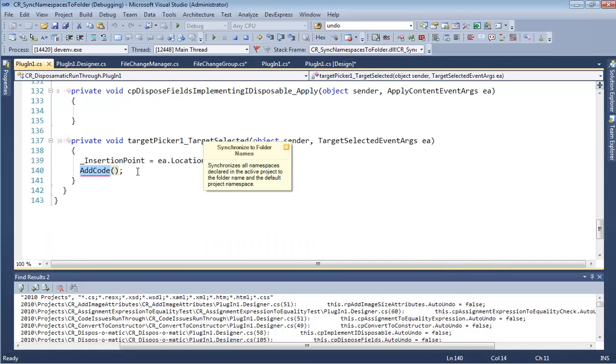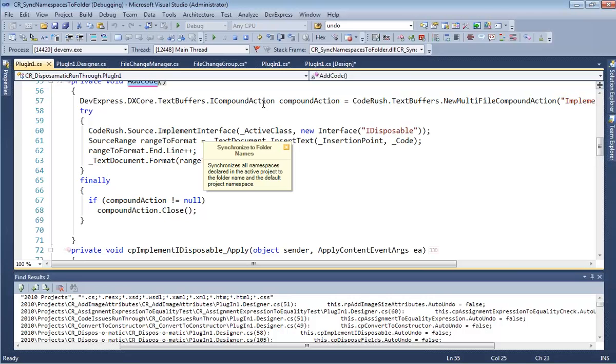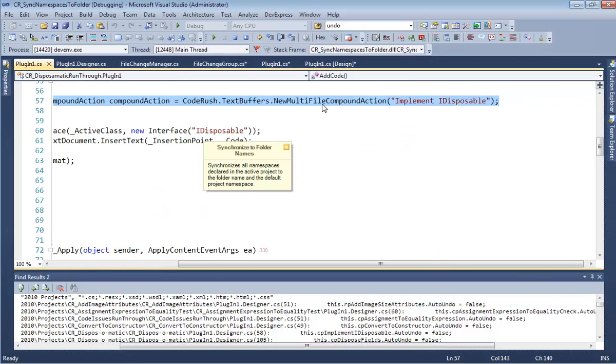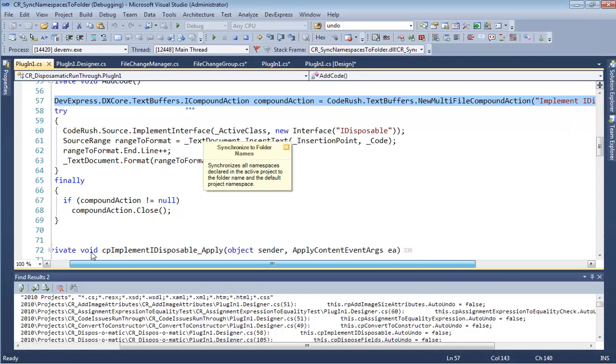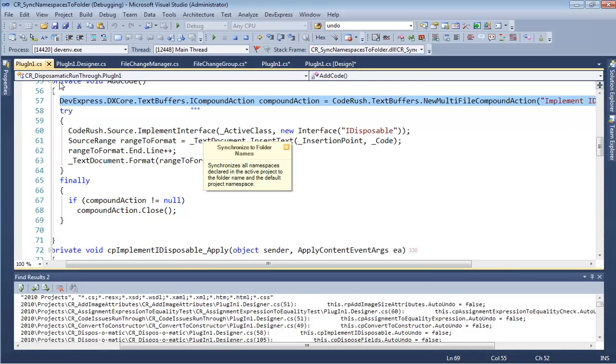Add code. There it is. That's the call. CodeRush.text buffers, new multi-file compound action. That's what I want. And then I'm going to put that inside of a user. That's what I'm going to do.